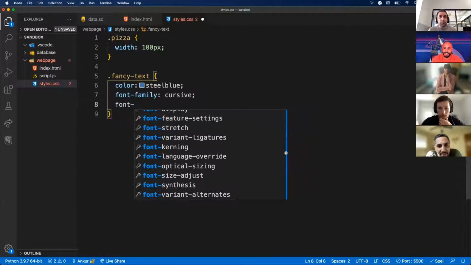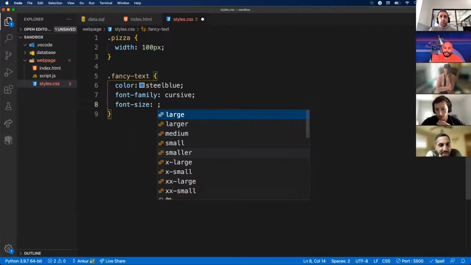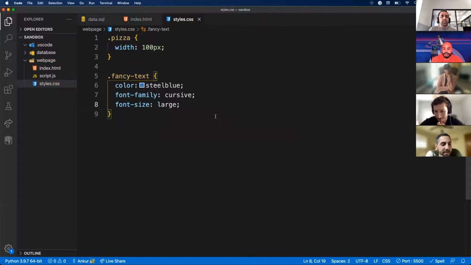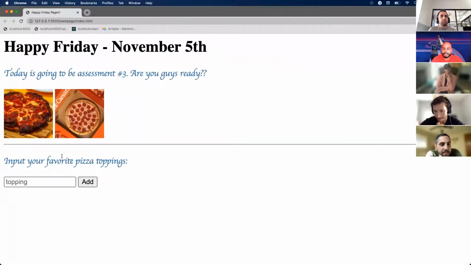Again, there's hundreds of properties, so don't worry if you don't remember all of them. Just know that most normal things you want to do with styling there should be a property for it. So let's go with large. Okay, that's our fancy test. Let's see what it looks like. All right, that's readable. That's a cool font actually. It's not what I thought cursive would be like, but yeah, I like the look of it.